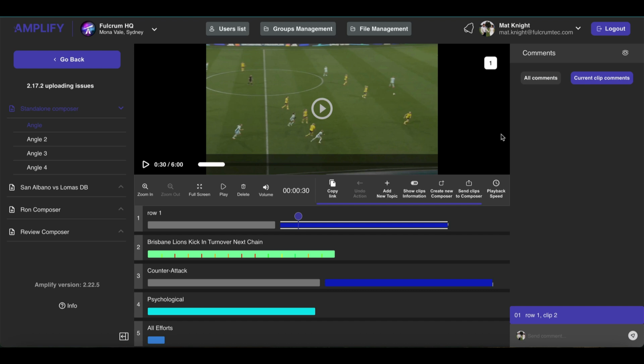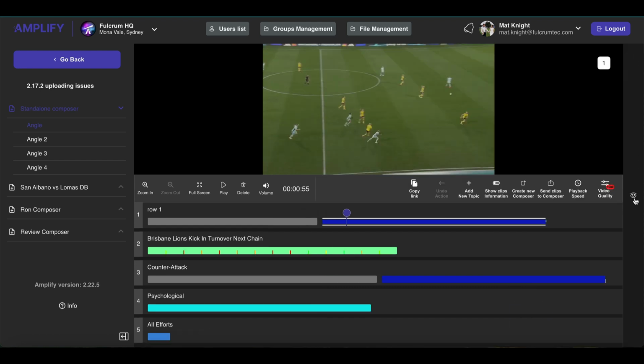Let's look across here on the right-hand sidebar. I am not going to go into too much detail here, as there will be another video in the future about comments, but all comments made on clips within the Composer will be seen in this sidebar. This sidebar can be hidden by pressing on the eye icon in the top right corner.